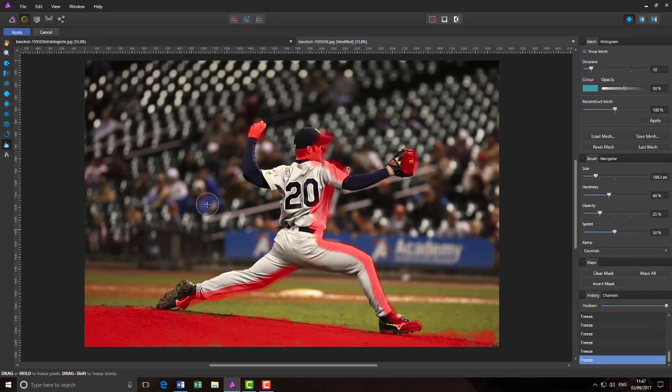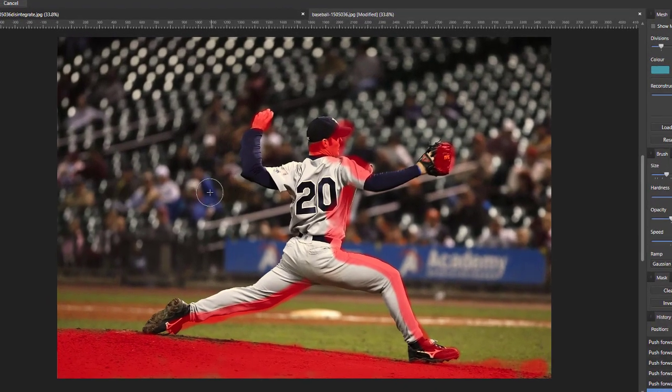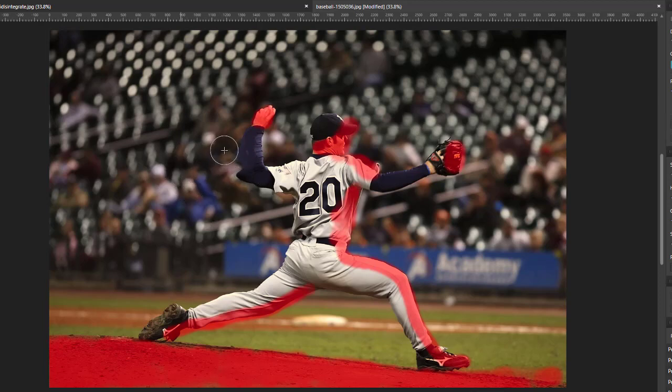So once I'm happy with the areas I'm going to freeze, I'm going to come to the push forward tool, and I'm just going to click and drag this area out, and as you see here, it will keep the hand intact. It's probably pulling away part of the background. Let me just press Ctrl and Z a couple of times, but basically it will protect those areas from being moved.